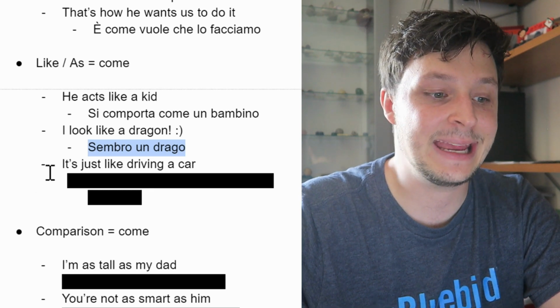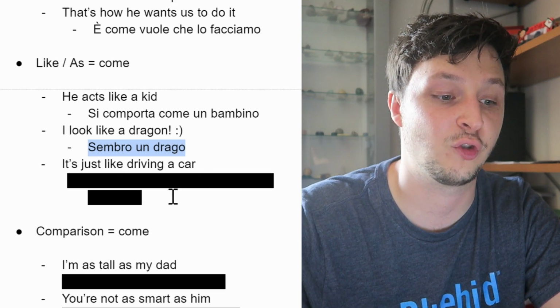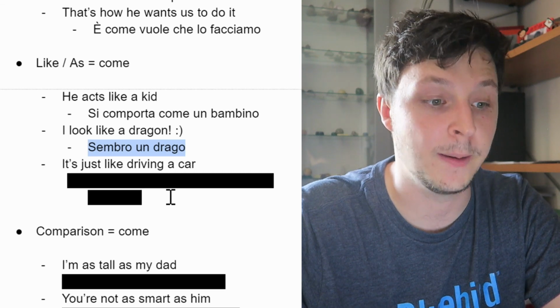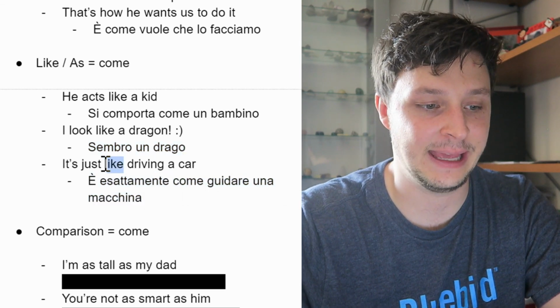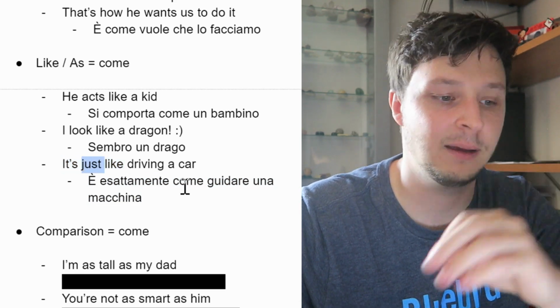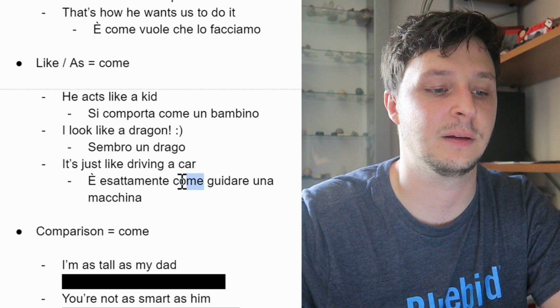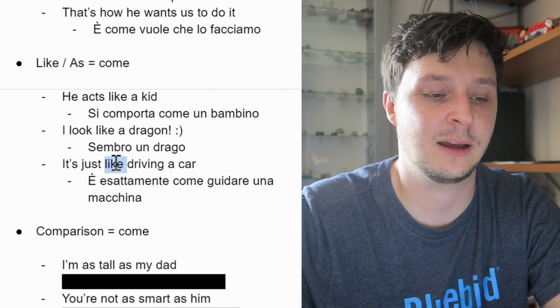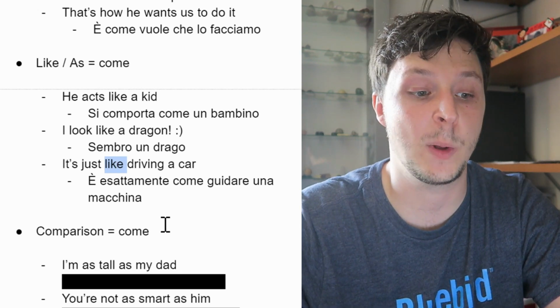Last but not least, it's just like driving a car. What do you guys think about that one? 3, 2, 1. So here we'll say è esattamente. It's just like, it's exactly like. This just really means like esattamente. È esattamente come guidare una macchina. So just when you say like, comparing things, a simile, I guess, you can use come.